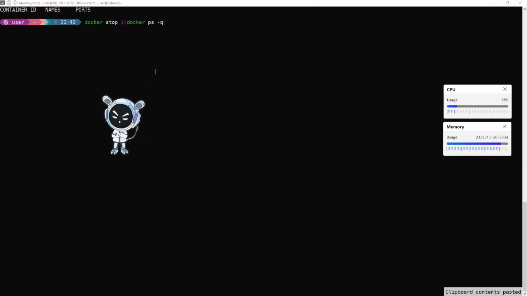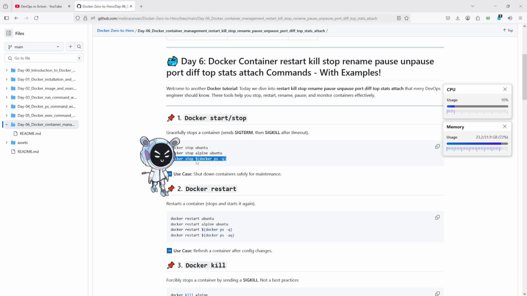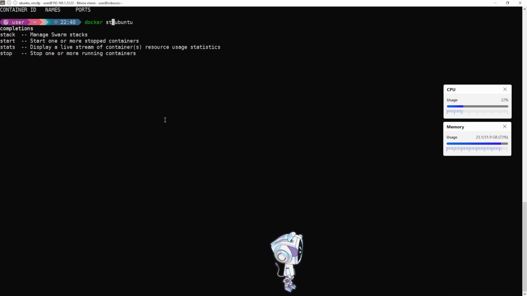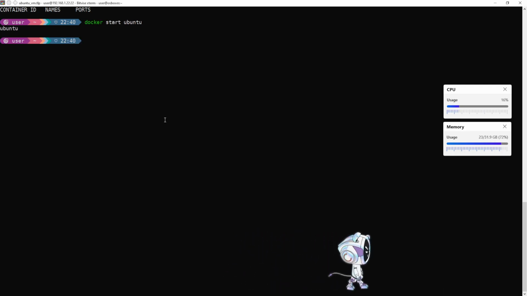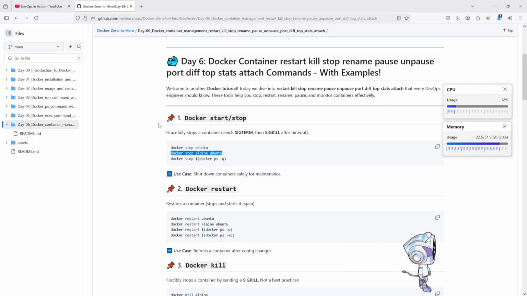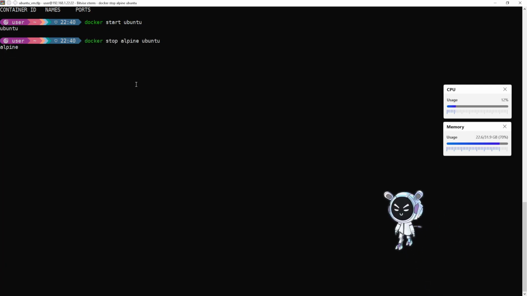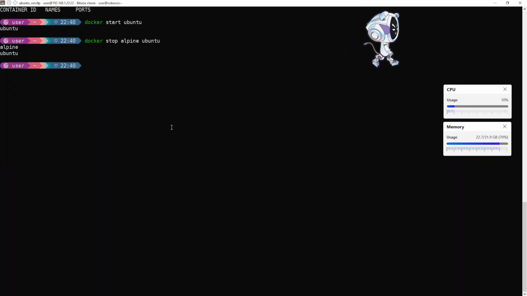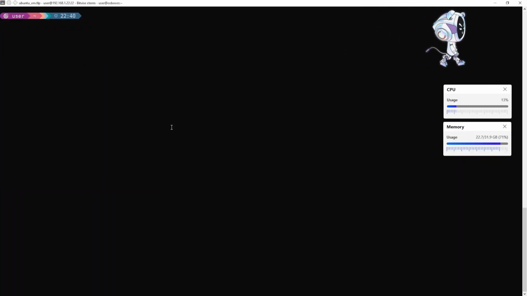And similarly I want to start, right? So let's say first we start one by one. Docker container start, one container, and again you can start two containers at once also. Alpine is starting, Ubuntu is already started, so you can see the message here. Okay, it's started. But if you have multiple containers, more than 10, more than 50, then you cannot start one by one.